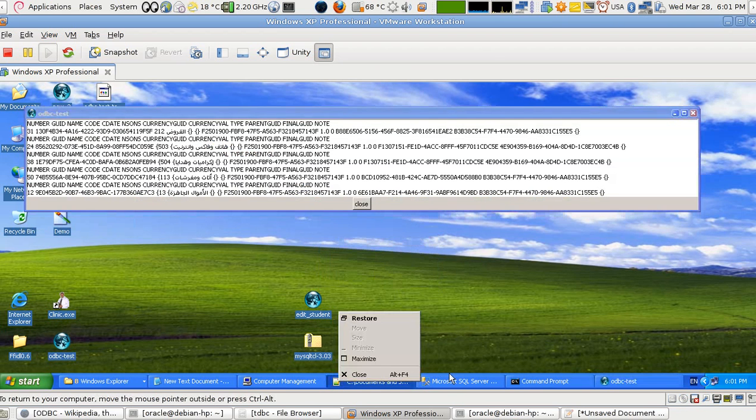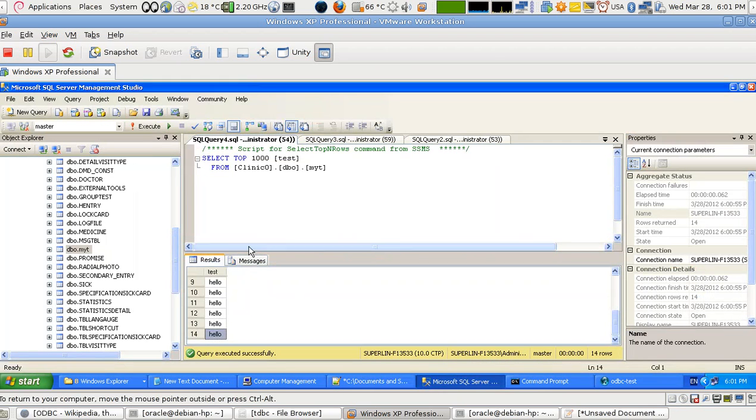Now refreshing the SQL Server. This is executing the same way. Select top 1000. I have only 14, doesn't matter. So select everything from the table myT. See, now it was 14, now it is 15. So this is how you work with SQL and TDBC and ODBC.